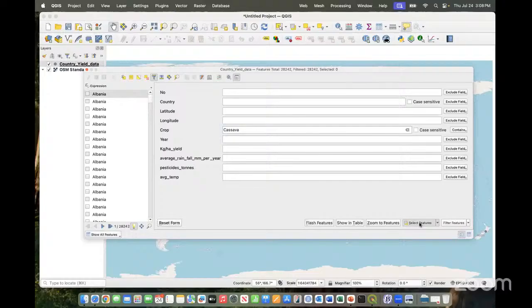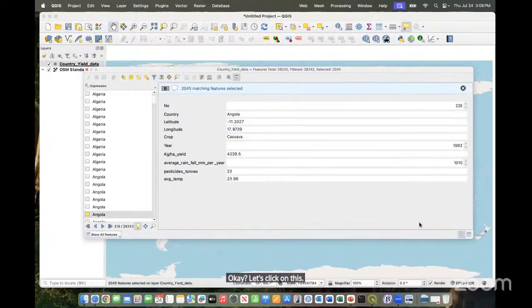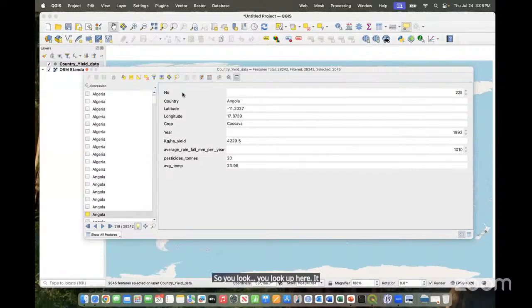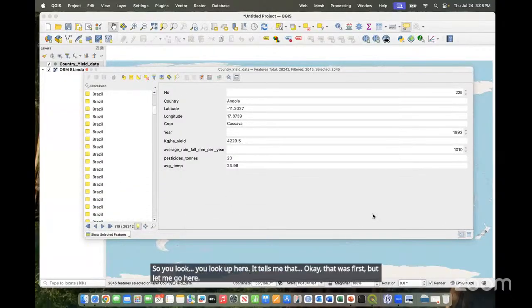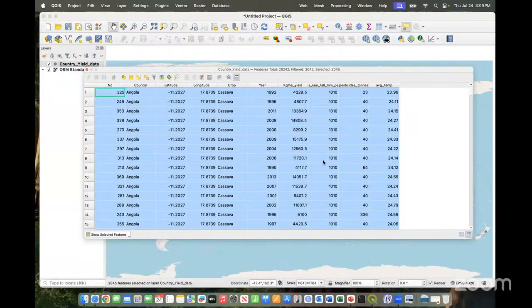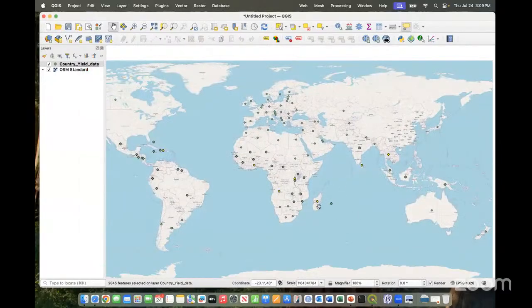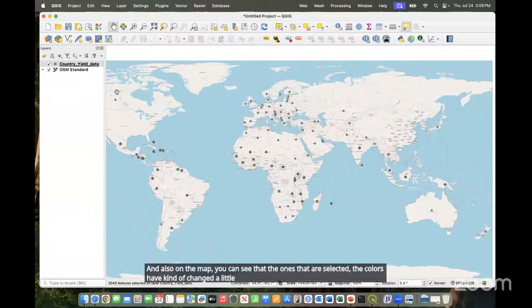Click on this. So you look up here. It tells me that, okay, that was first. So let me go here. This is my new dataset that has only cassava. Okay, let me go back. And also on the map, you can see that the ones that are selected, the colors have changed a little bit. But how do you do that?